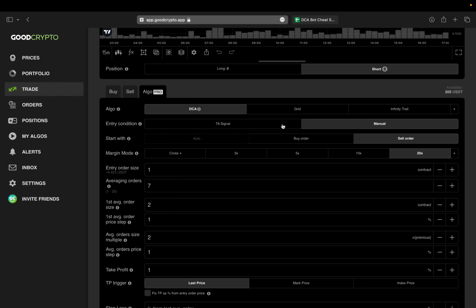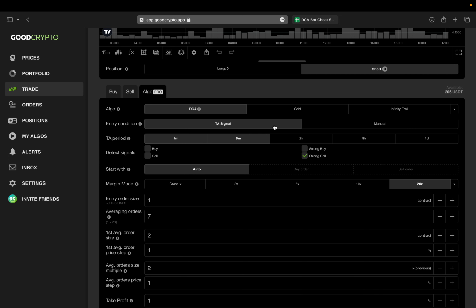Let's move to signals. Obviously, if you choose signals, you won't have to choose the side. The side will be chosen automatically by the bot based on the signal that you receive. So you choose the signal, then the bot decides whether to send a buy or sell order, right? So, okay.